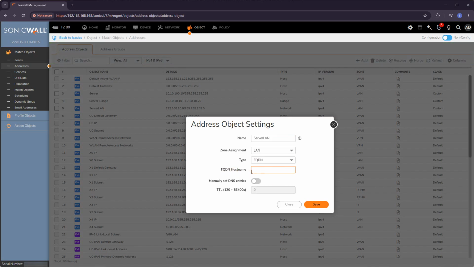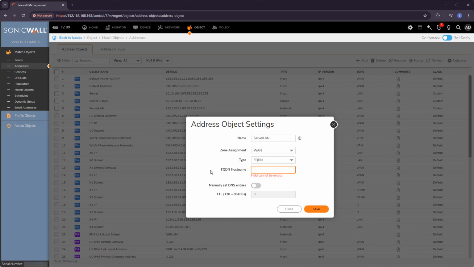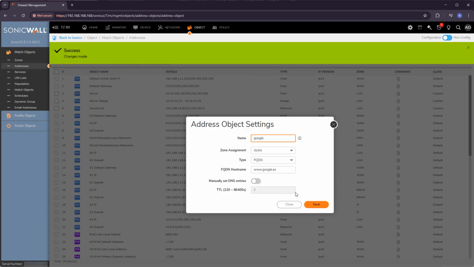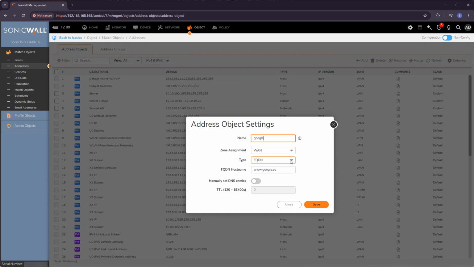Here it asks us for a host name. In this case, if we want the firewall to resolve it, it will try to resolve it through the interface that we tell it. Therefore, if it is an FQDN object, here we can put, for example, google.es, and here we are going to call it Google. We save and the firewall will try to resolve this name through the interface.